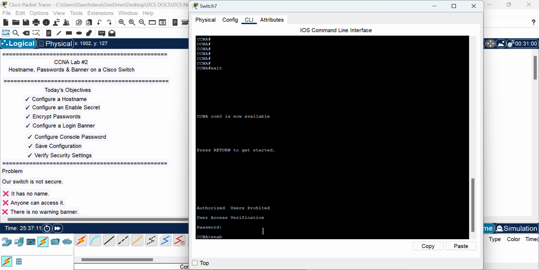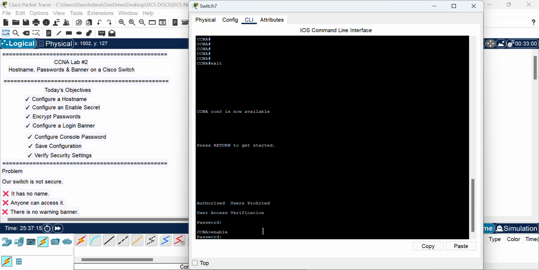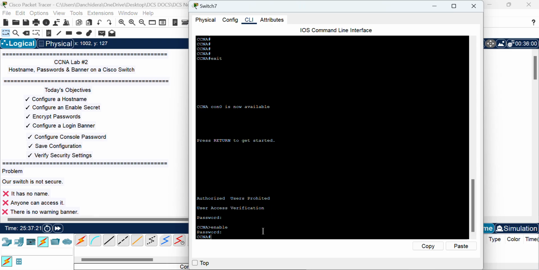So enable, I want to get into the privilege mode. I still have to put in another password. So we see how secured our switch is now. Now I've gotten into the privilege executive mode, or administrative mode. So these are all the things we need to know.